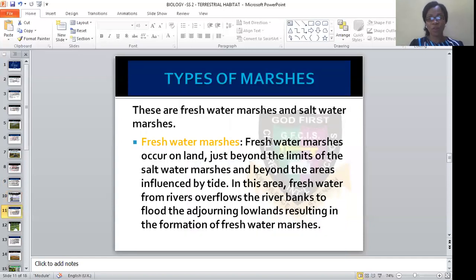We have different types of marsh habitats. The first one is the freshwater marsh habitat. Freshwater marsh habitat occurs on land just beyond the limits of saltwater marsh and beyond the areas influenced by tides. In this area, freshwater from a river overflows the river bank to flood the adjoining lowland, resulting in the formation of freshwater marsh. That is what freshwater marsh habitat looks like.